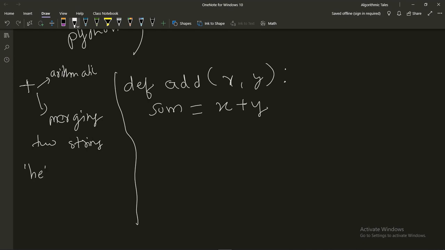What I mean by that is, let's say I have a string called hello, and I have another string, world, and if I use a plus operator on these strings, what it is going to give me is a new string which merges these two strings. It's going to give me one large string which is a combination of the two strings, hello world. So this is how we are going to define our function.